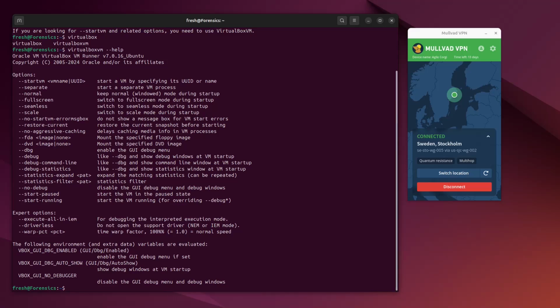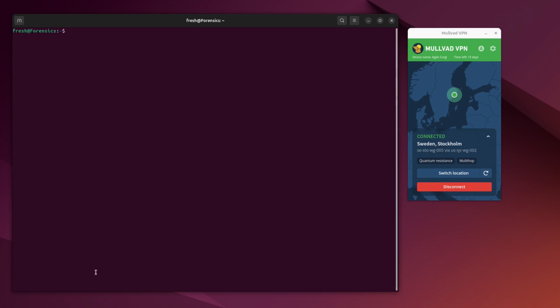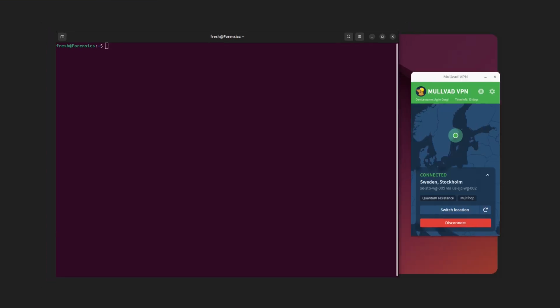So if you want to start VMs from the command line, this is how you would do that. I'm not looking to do that in this video, so I'm going to check to see if I have an icon for this. And I do have an icon. It's on my other screen, so you're not going to see that, but I'm going to go ahead and start it up by clicking on the icon.